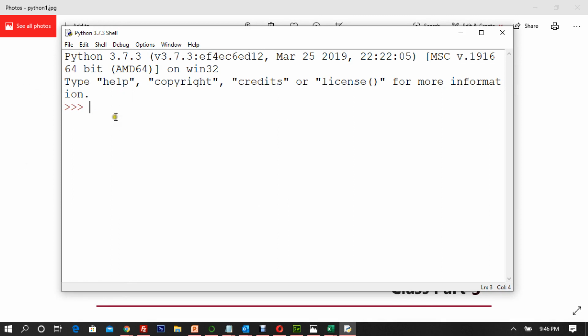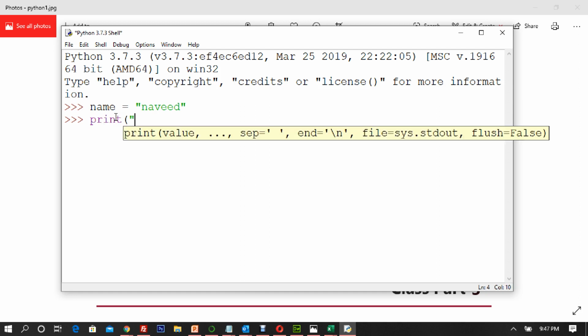Let's get started with the string. We said we wanted to change the characters. For example, I will take name is equivalent to Naveed. Now can I change it? No, strings cannot be changed. I repeat, I'll write it down here so that you remember.